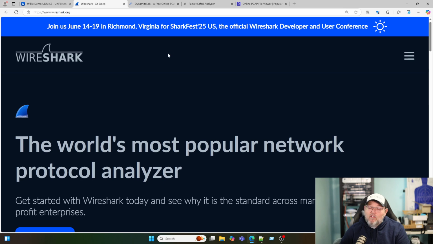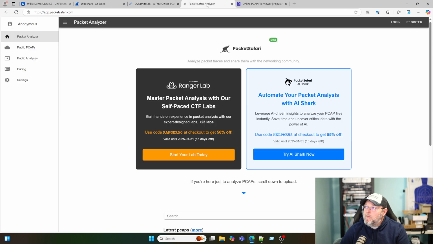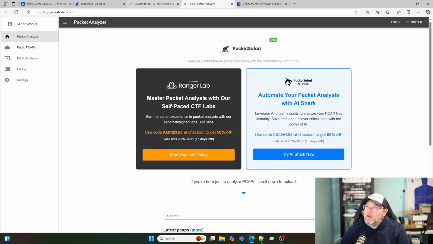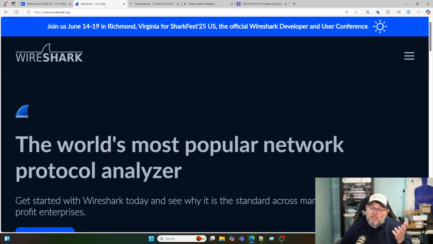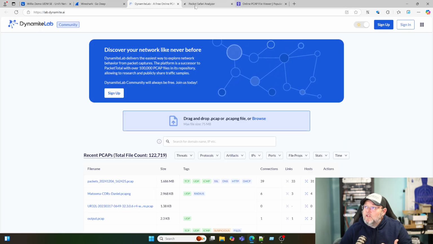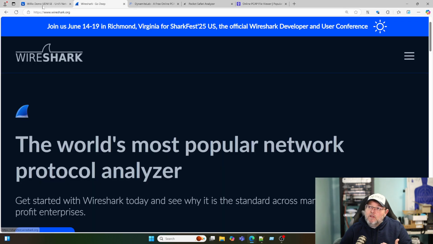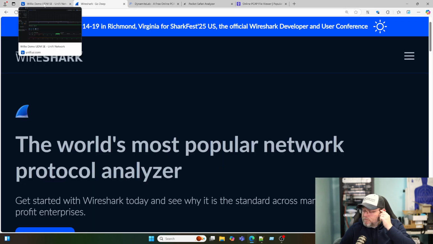But there are several online services that you can use, like Dynamite Lab, Packet Safari, and then Gigasheet has a PCAP file viewer. So if you don't want to install Wireshark, I do suggest that you use Wireshark. There is a portable version if you don't want it installed. You can use these online tools if Wireshark is not your bag, right?